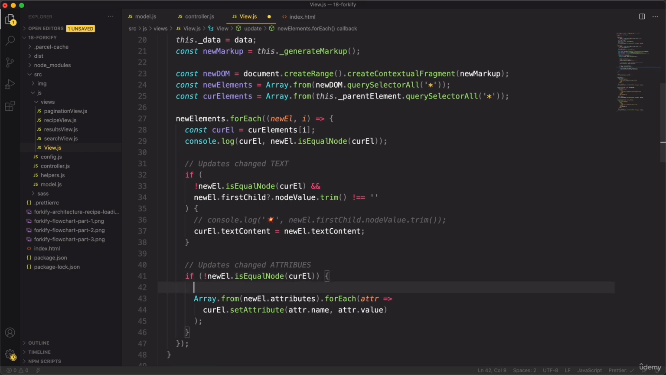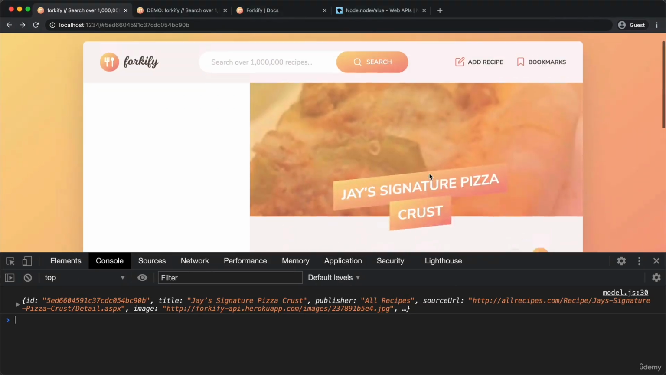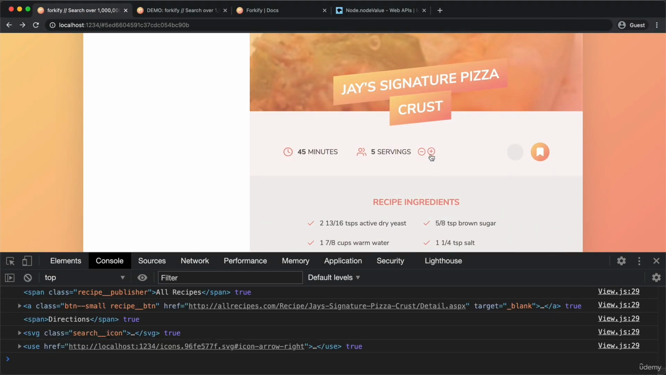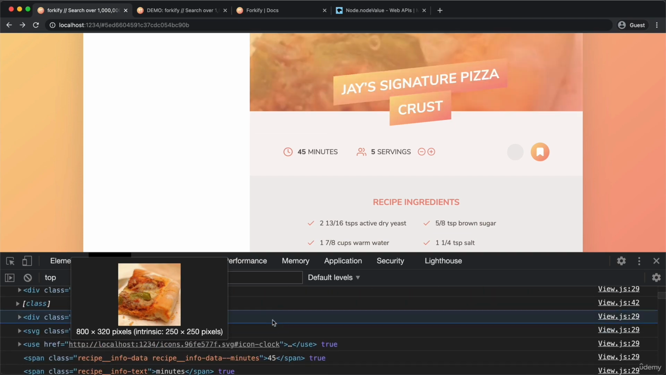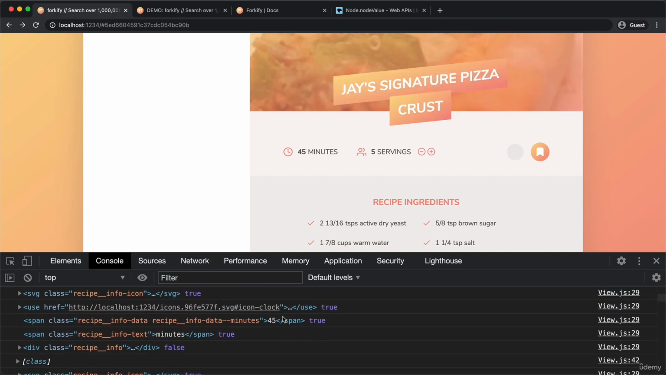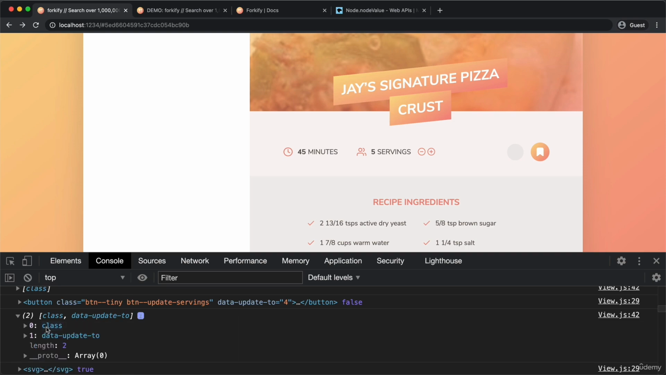Okay? And maybe just to make this a bit more clear, so right now this kind of comes out of nowhere. So let's also log this to the console so we can see what we're actually looping over here. So let's go back. And so here is that array. And so here we have the class and data update 2.